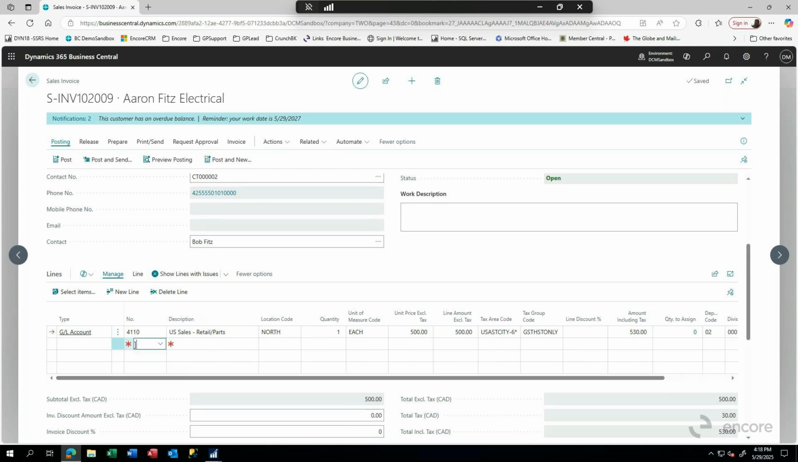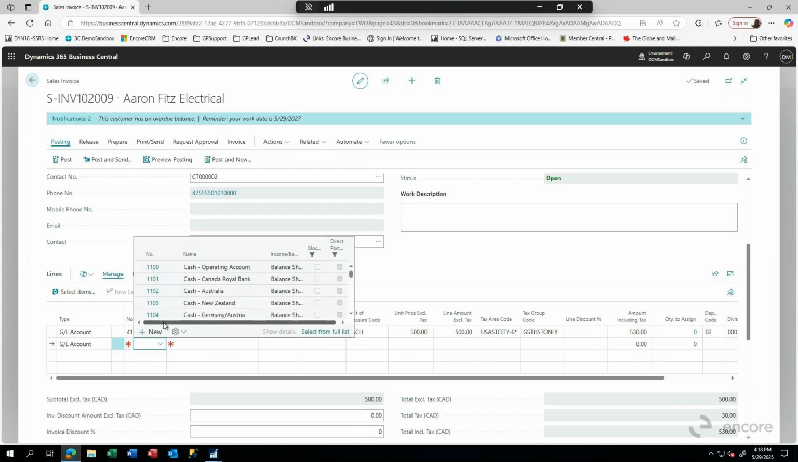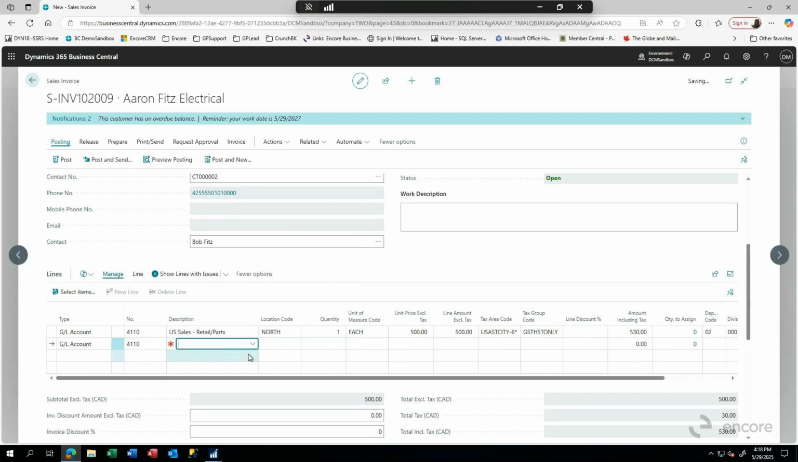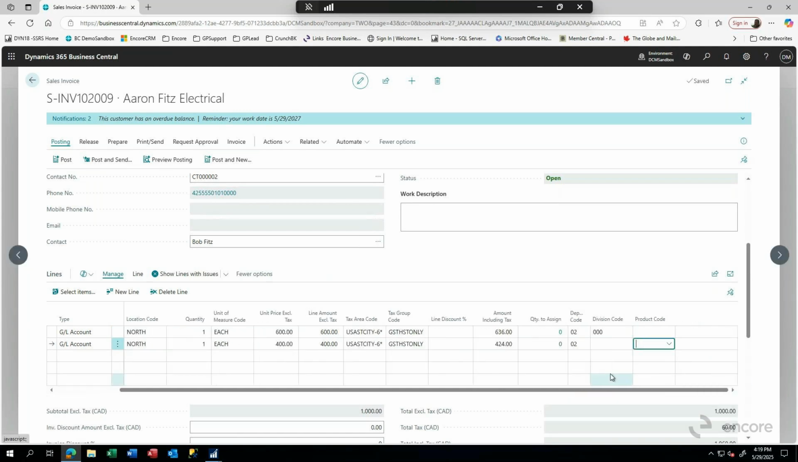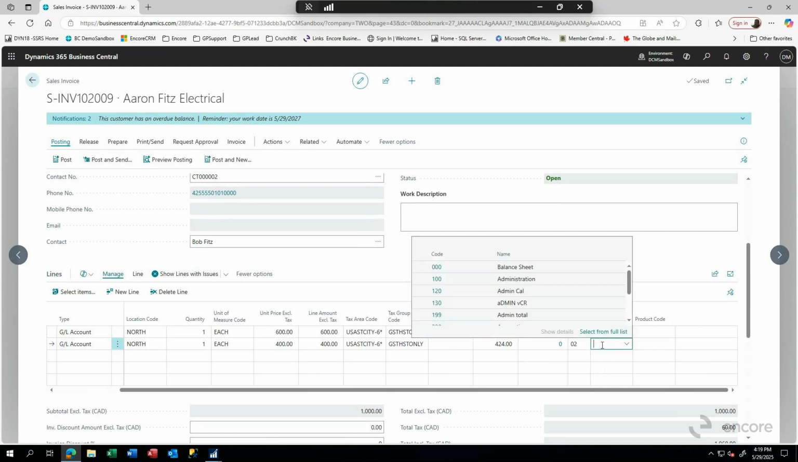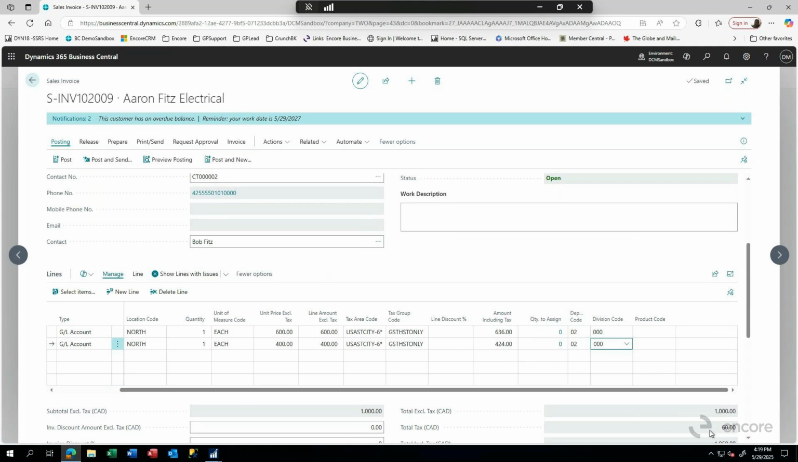I can then go down to the next line and I can enter in whatever I need to do inside here. So I can go 4110 again. US retail parts, North 1, each $400, and I should have made this one $600. So let me just do this and go 600, like so. We click on the GST at GST, and we come across here, and I'm going to add my 000, just so that it works exactly the same way. So there it is there. There's my taxes down there.